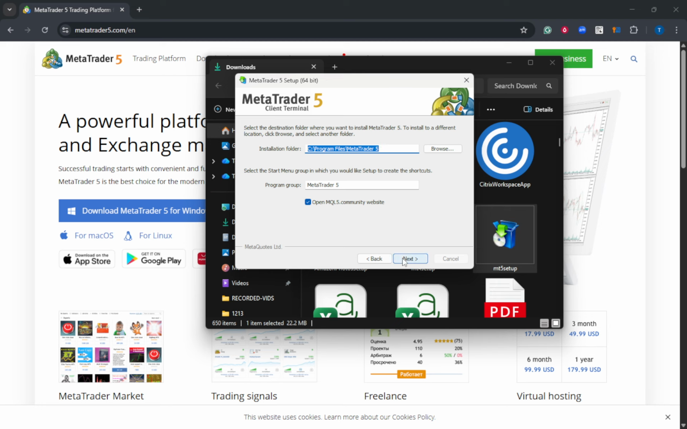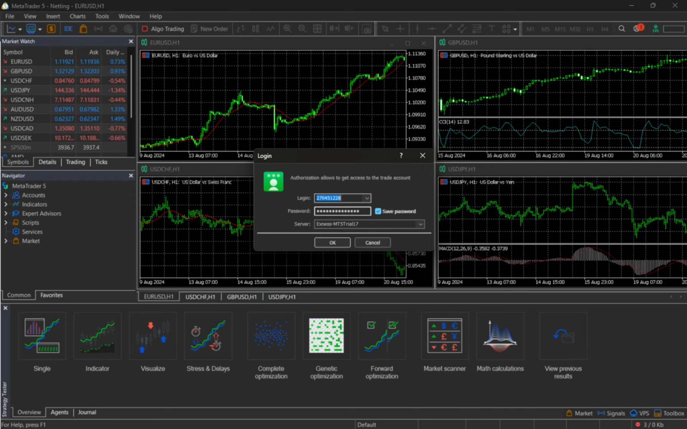After installation, you'll find a MetaTrader 5 icon either on your desktop or in your Windows Start menu. Double-click the icon to launch the program. The first time MT5 opens, it may take a moment to initialize everything, so give it a few seconds to load all essential elements. When MT5 starts, a login window should appear.